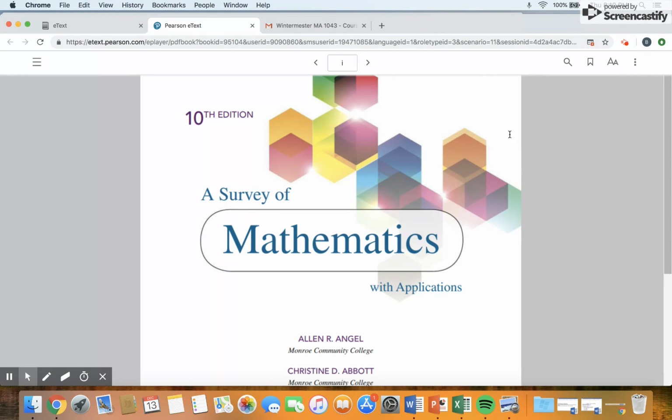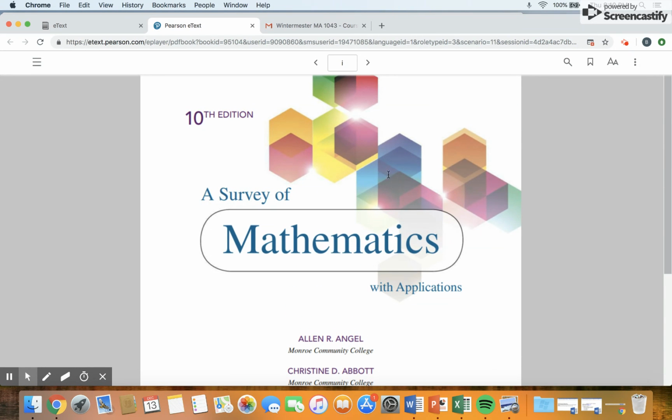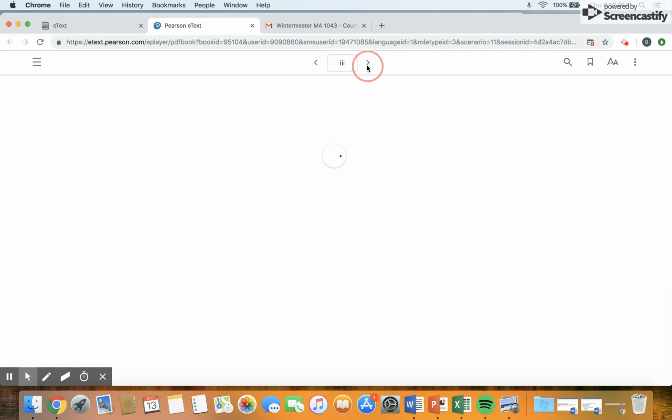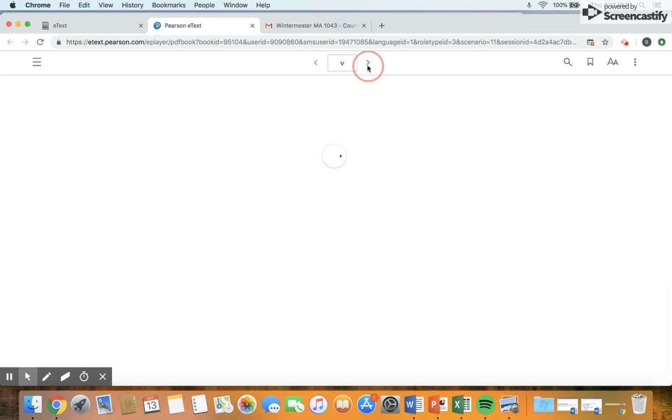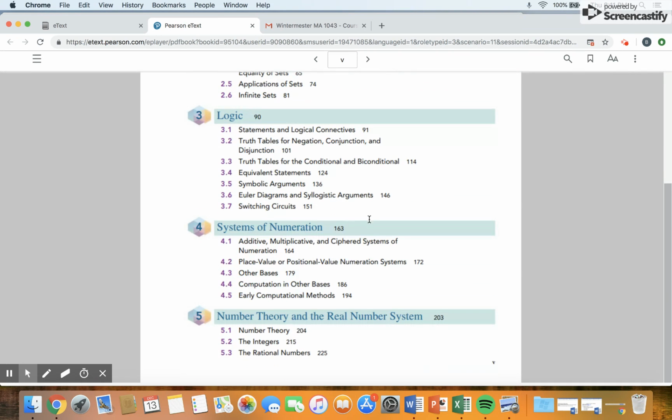If you have your pop-up blocker on, your computer may have a little issue with Mymathlab, so you might have to turn it off for that. But here's your e-text, and you can scroll through this page by page. But again, if you go section by section, like we were looking before, you can see those things.